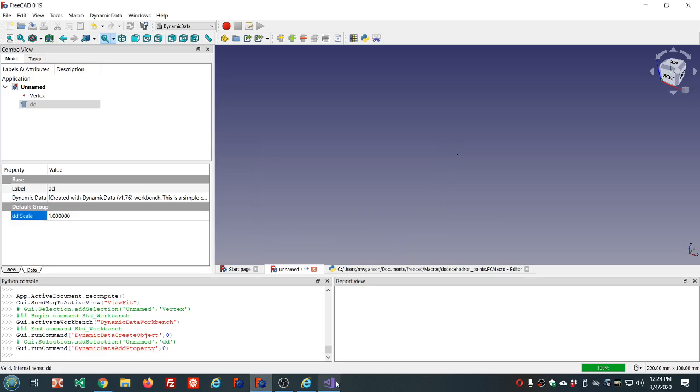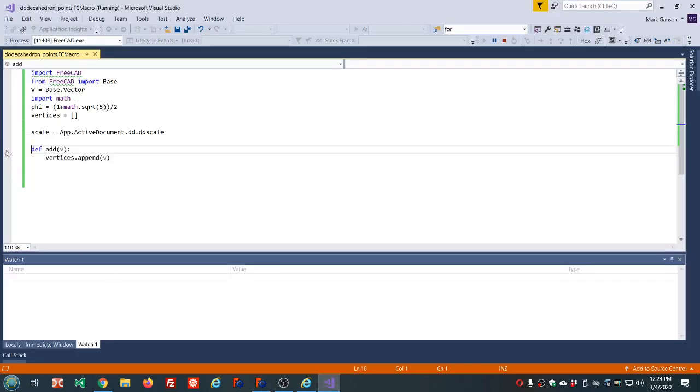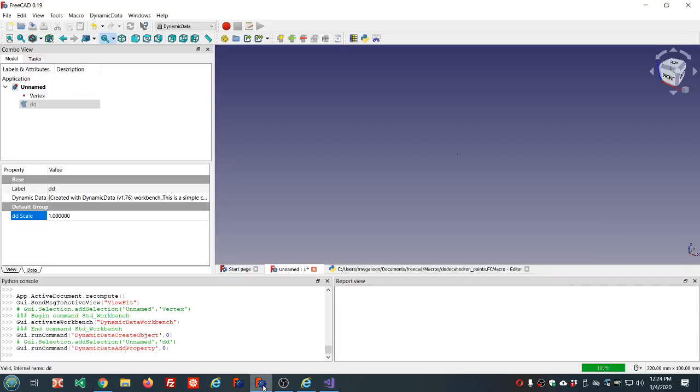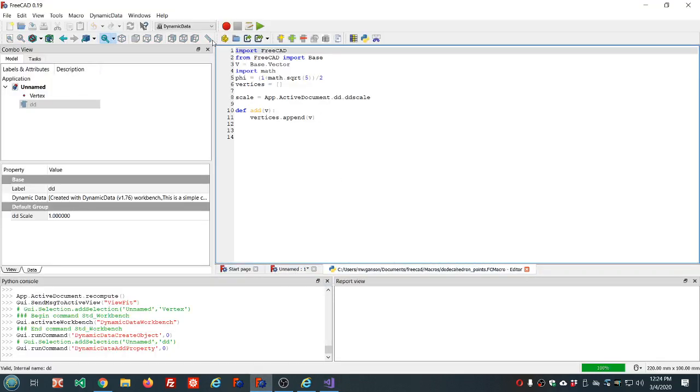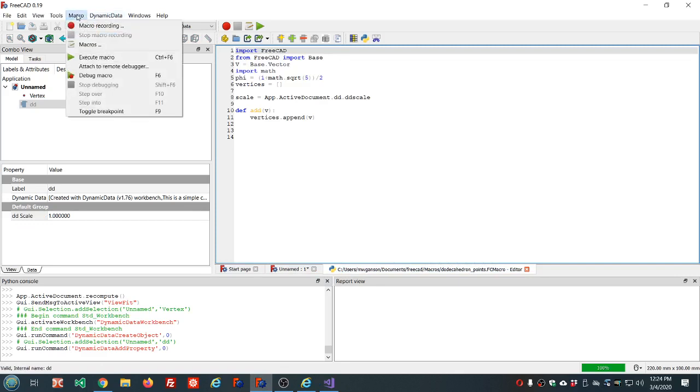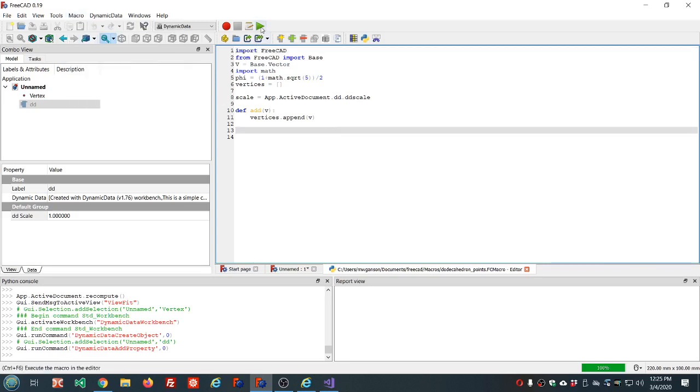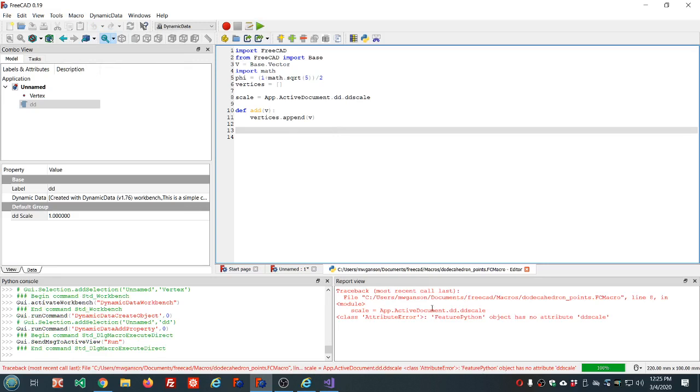So what I've done here, this little red dot, when you click over here, that's a breakpoint. So the code's going to execute and it's going to stop right here. And we run it in FreeCAD. Now you have options here to debug or execute. We're just going to execute. The debugging will take place in Visual Studio. Feature Python object has no attribute DD scale.